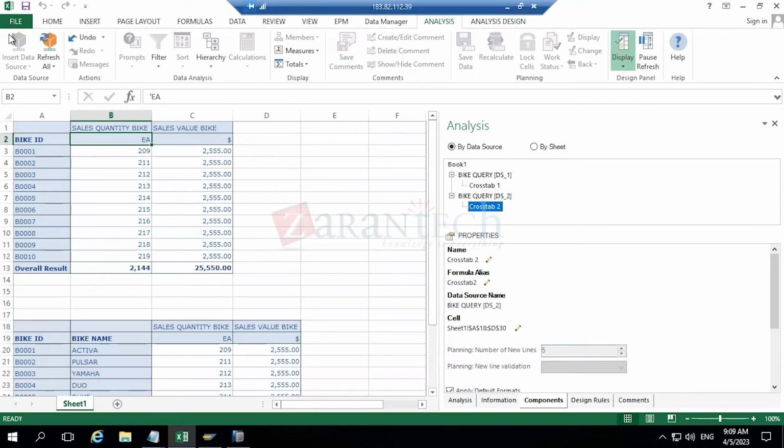I hope that you are clear about this insert data source button, this design panel button, at least the 4 properties, and the pause refresh button. Now the last button that we are going to cover today is this refresh all. Sometimes you have created a workbook for a longer time, and there might be some database changes. If you want to refresh the connection, you can click on this refresh all. So the data source will be refreshed.